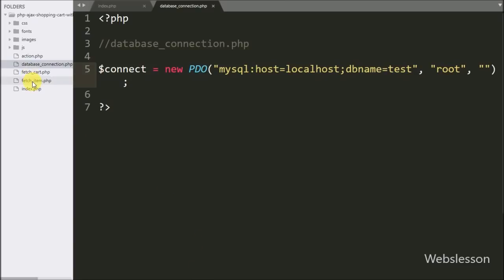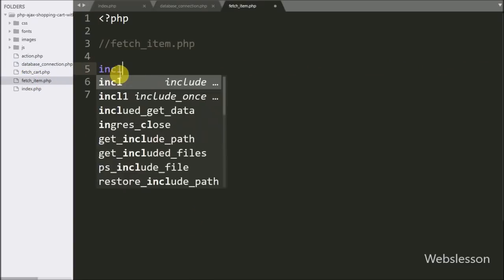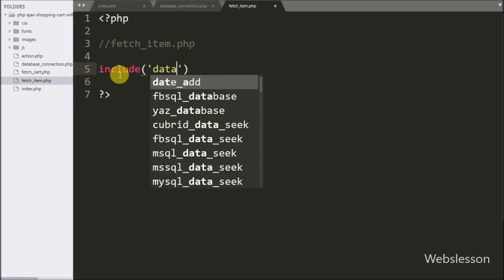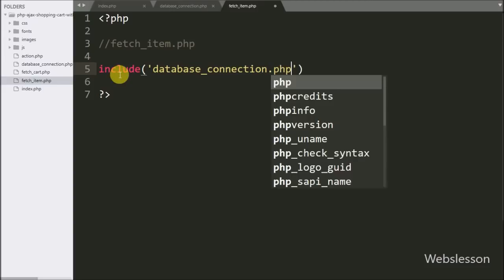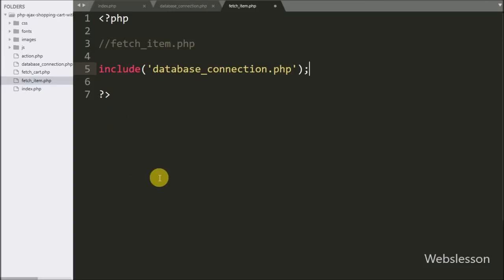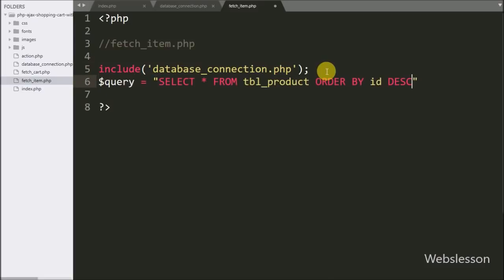Now we have gone to the fetch item.php page, and here we have written include database connection.php. This code will make the database connection. After this we have written $query variable equal to select star from product table, and order by ID in descending order.